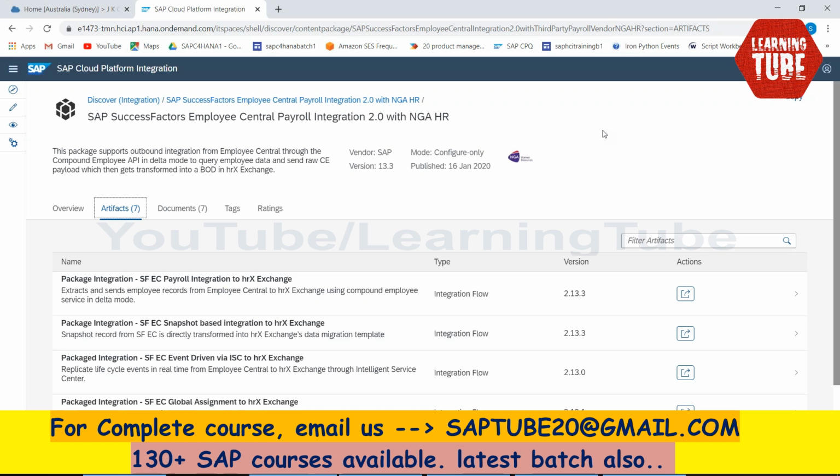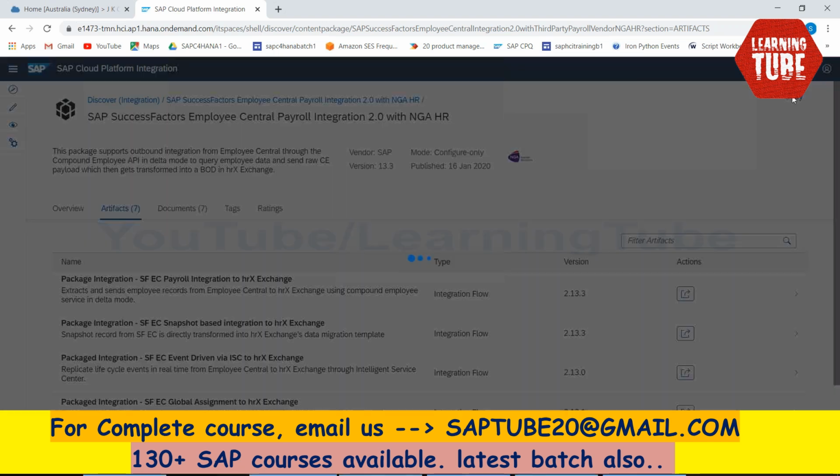So that's how it differentiates between your discover and your design. The discover tab just shows you what content is available to us. Right now, in case I want to enable this part or work with this particular content, you see this mode is configure only. So let me copy this particular package. I have copied this particular package.